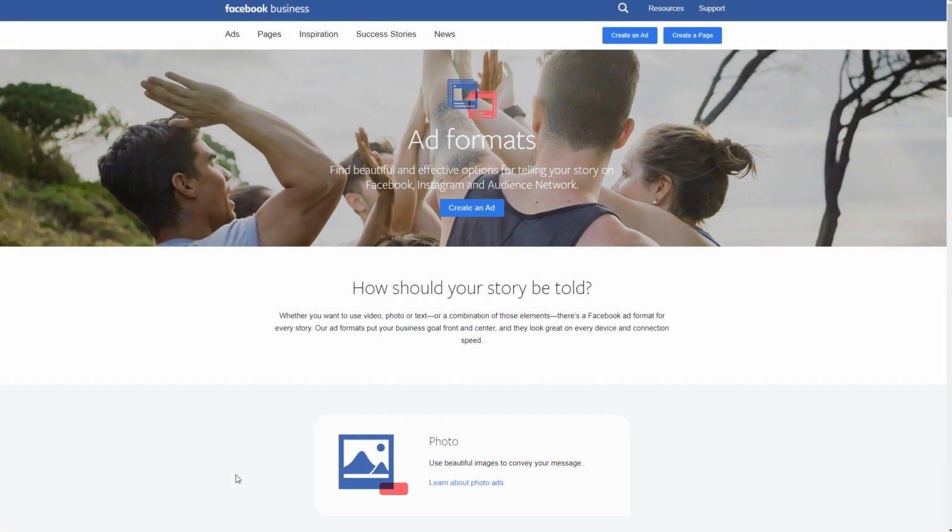Alright guys, so we're just going to briefly touch on two of the most common traffic sources, namely Google and Facebook ads, and then we're going to get into the meat and potatoes of analyzing and optimizing your campaign performance.